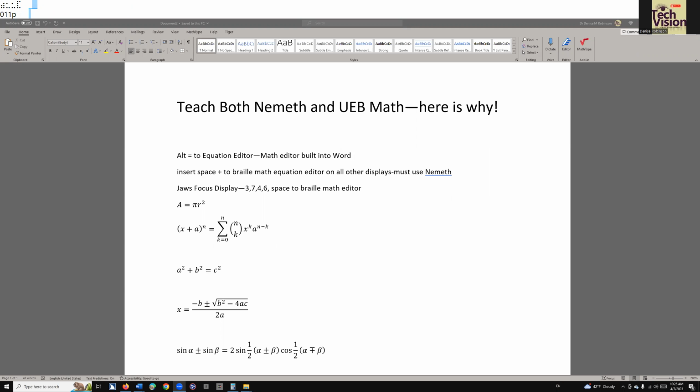One huge reason to teach Nemeth Code is that it is the only code that presently, this is 2023, is going to allow our students to go to the most advanced math out there. UEB Math does not have that ability yet. I truly believe that it will get there, but right now it is not close. So I'm going to go over both of the options, but there's going to be a lot of UEB Math books, so our students need to be able to read it.